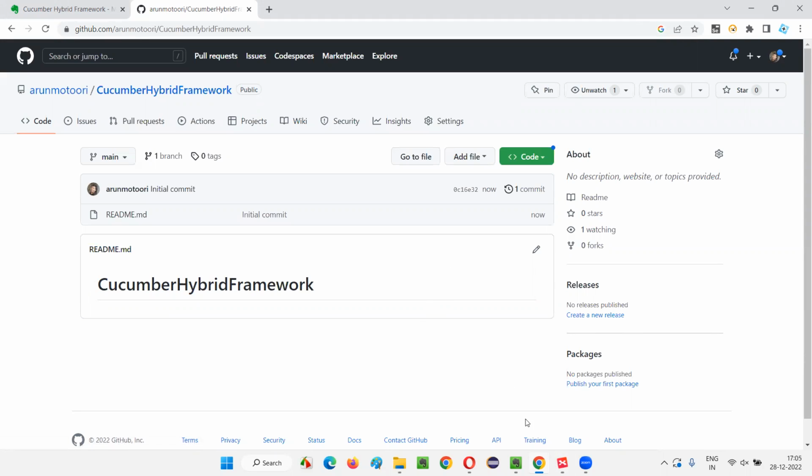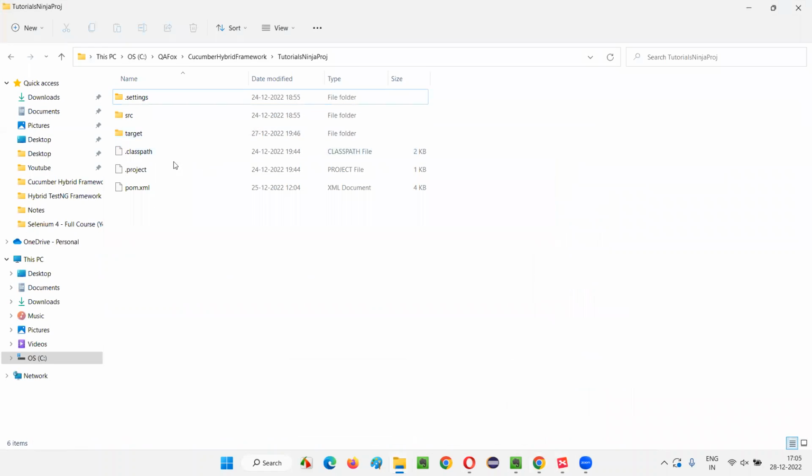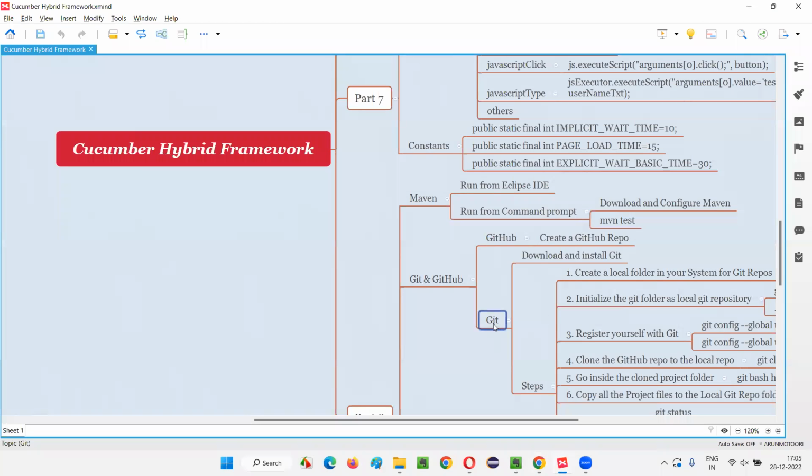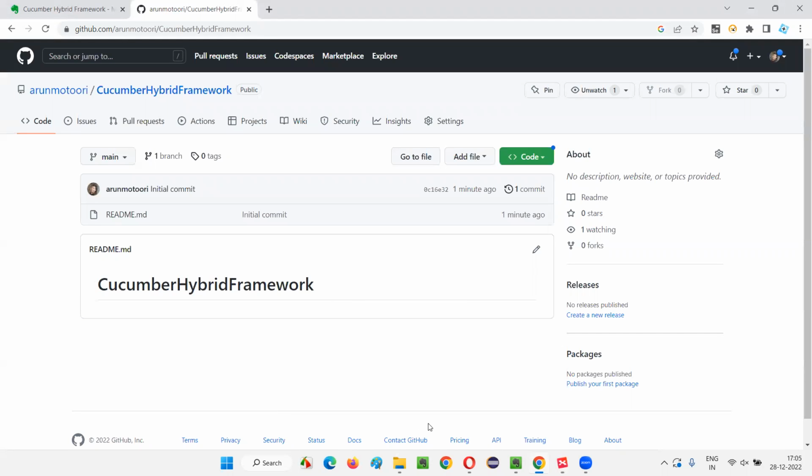So what I will do here is follow some process that will get my code from my local machine uploaded to this repository on GitHub. How to do that? On the cloud, we have to publish or upload. For that, we need this Git software, guys. We have to download and install Git.